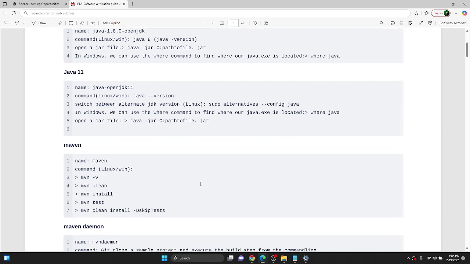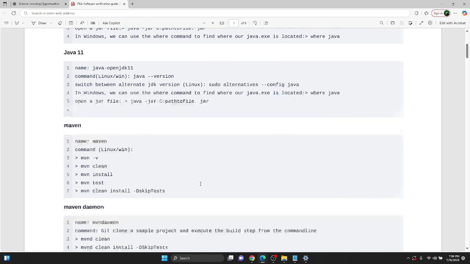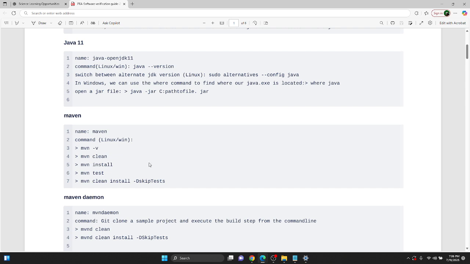And if you're using Maven as a build tool for your project, let's say IntelliJ or Eclipse, you can use commands like mvn -v, mvn clean, mvn install, mvn test, mvn clean install -DskipTests. So these are the basic commands.